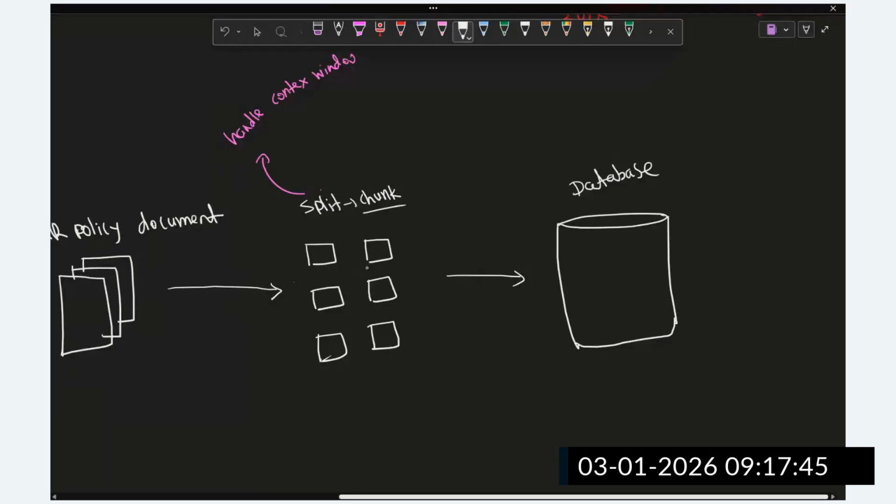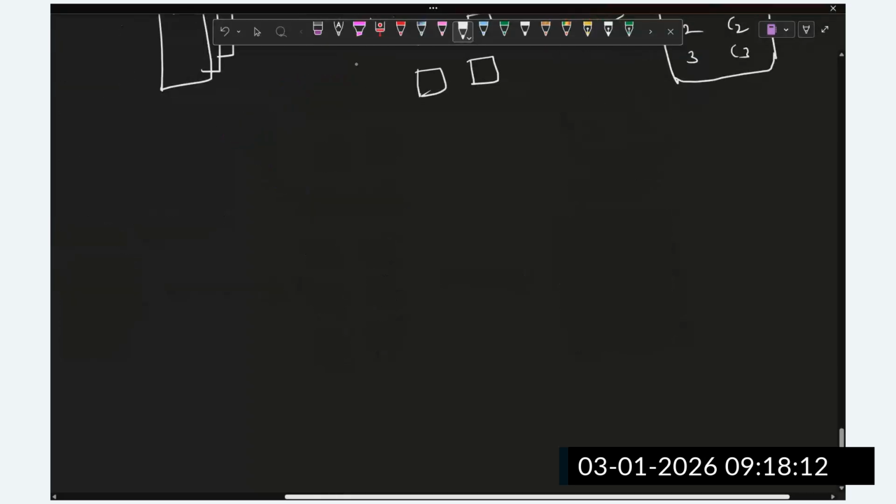In the storing, what we'll do is create an ID, so this is ID 1, and this is the chunk. We are going to call it the chunk, so this is chunk C1. This is ID 2, and this is chunk 2. Let's suppose this is ID 3, and this is chunk 3. Now the user will ask a question again. Let's suppose the user is asking a question again.